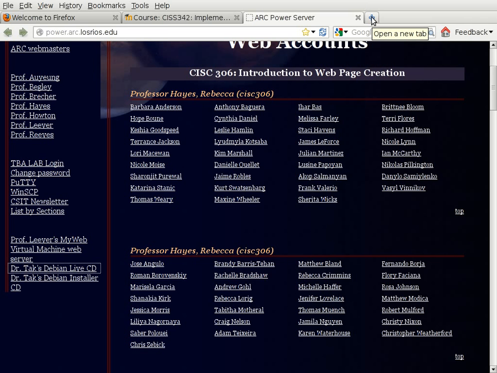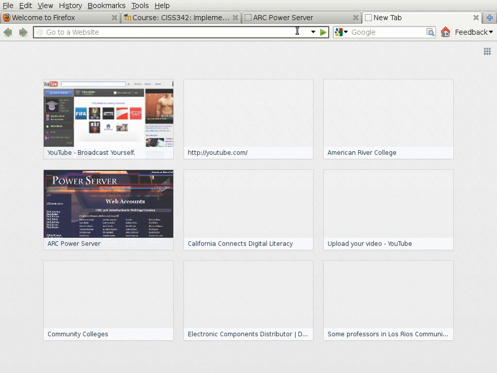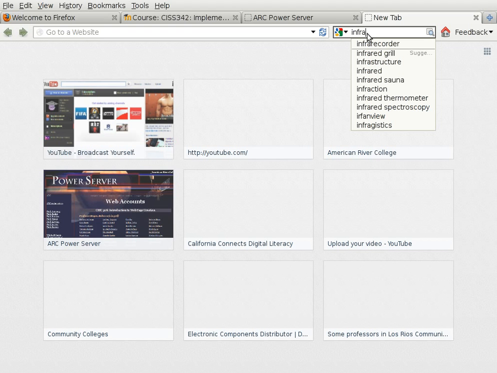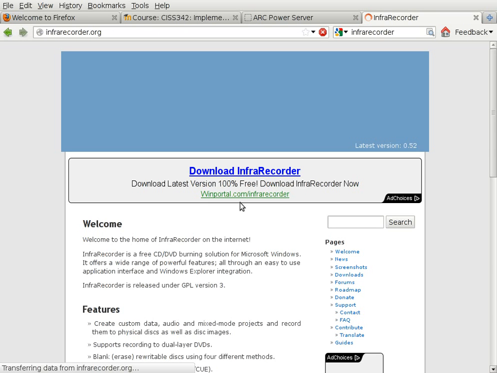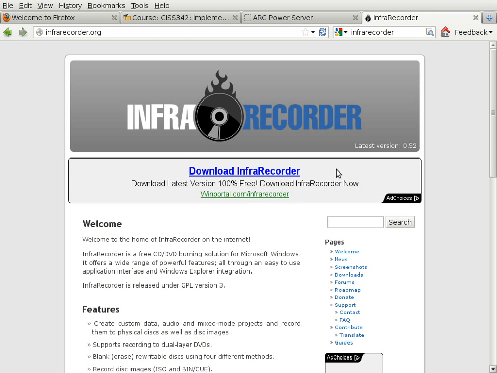If you do not know of any DVD burner program and you don't have Nero Express installed on your computer, a really good open source one is called InfraRecorder. So use Google to look up infra, as in infrared, and then recorder, and go to that website. Go ahead and download and install InfraRecorder, and then you can burn the ISO image onto a DVD. Then you can put the DVD into your computer and then start to use it.